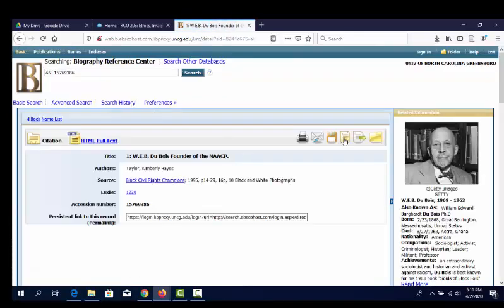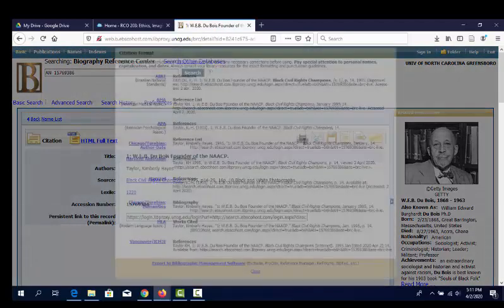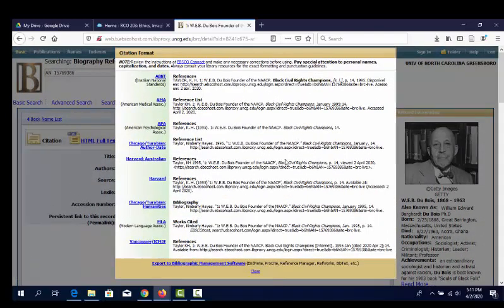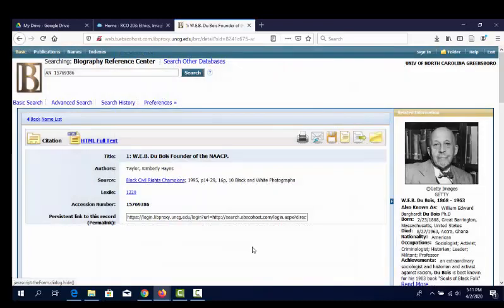And this one does also have a cite button. It's that little gold piece of paper. And if you click on that, you can see citations in various citation styles. I'm going to be really honest and say that this source, their citations typically aren't quite as good as the one in the other, in the Biography and Context. So you might want to just take a look at it and make sure that it looks okay before you turn it in. So that is Biography Reference Center.